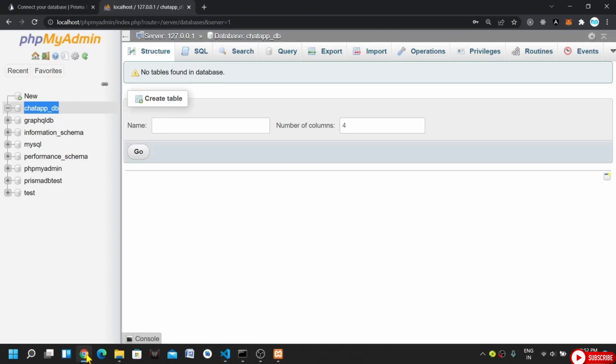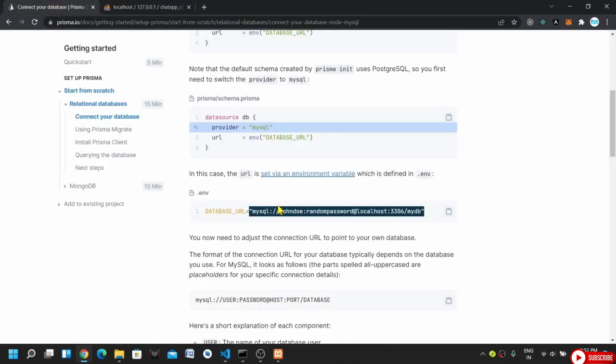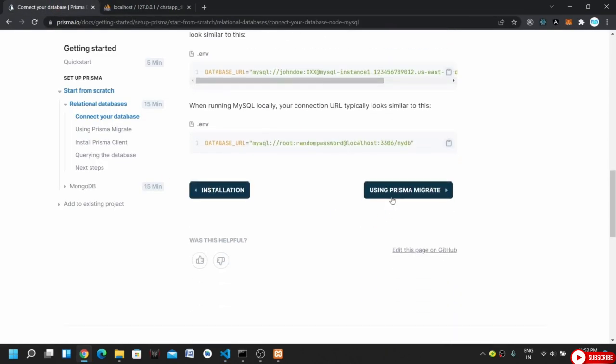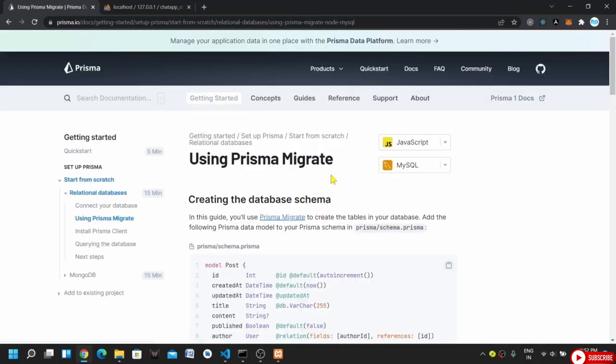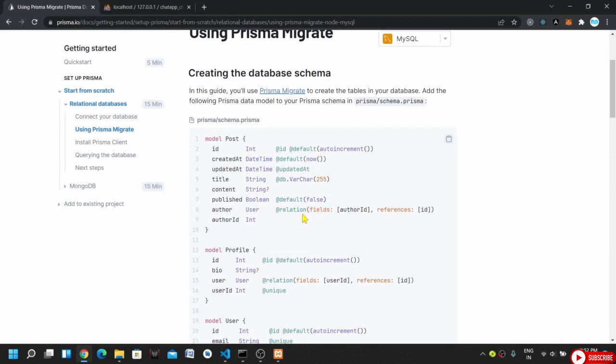Now what's the next step? The next step is we can create a model. Let's click on use Prisma Migrate. So now we have to create a model.